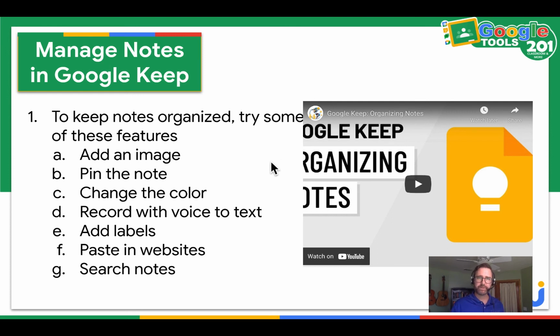All right, next we're going to practice managing notes in Google Keep. The way you can do this is to keep notes organized. Try some of these features. You can add an image, you can pin the note, change the color, record with voice to text, add labels, paste in websites into the notes, or search your notes. And we'll watch this short video to look at some of these ideas.